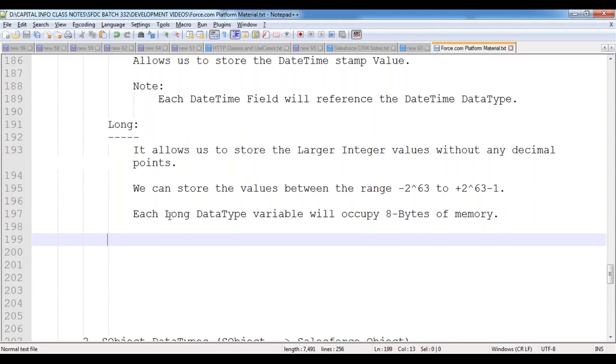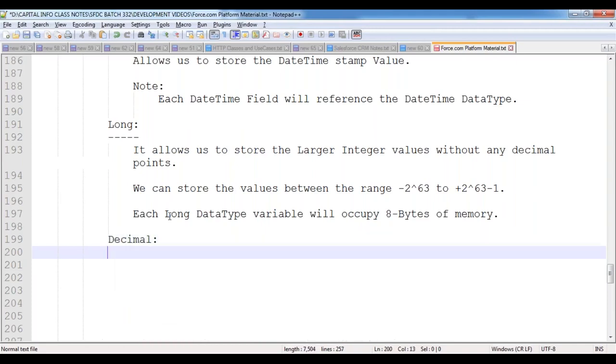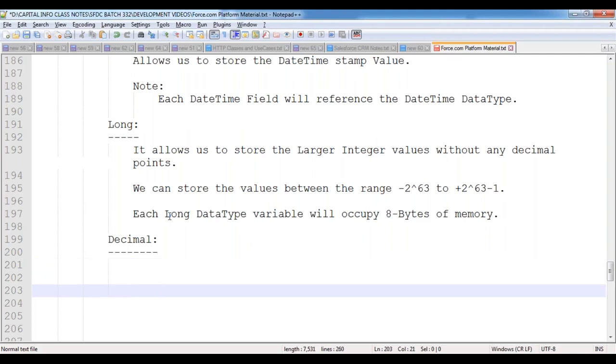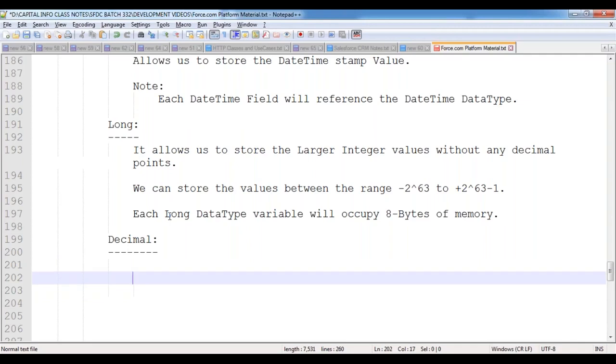And the next one, decimal data type. So what exactly is the decimal data type? Decimal data type allows us to store numerical values including decimal digits. If you want to store numerical values including the decimal digits, then we have to use the help of decimal data type. So in this case, whenever you want to store some values, like for example, I want to store the values.